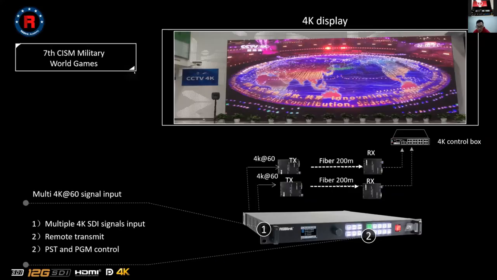This project is the Siemens miniaturized world GAMT. In their application, they need multiple 4K 60 Hz signal inputs, and they need to preview the signal's information before it cuts out.